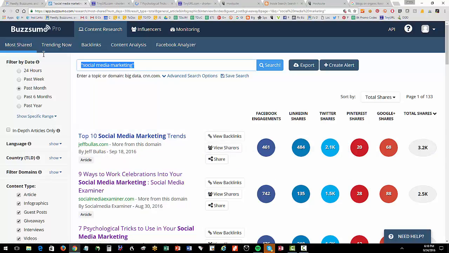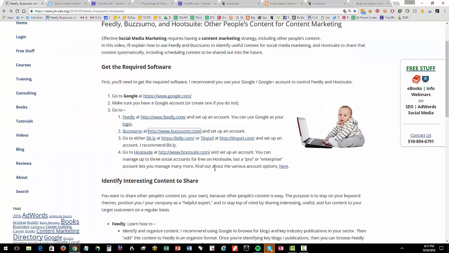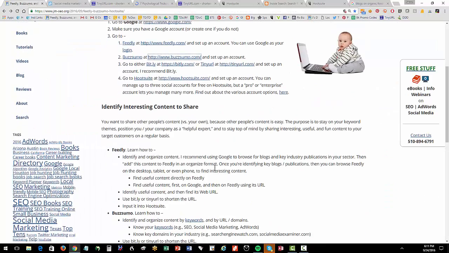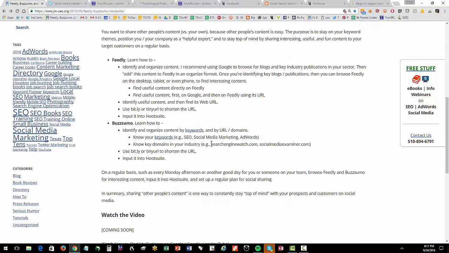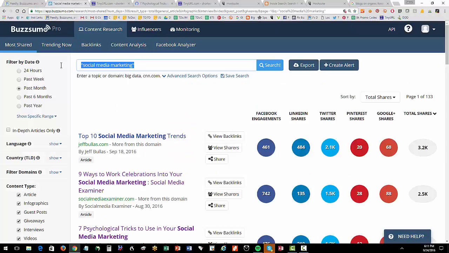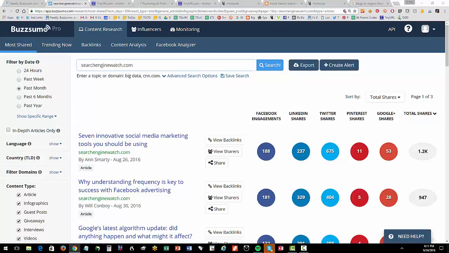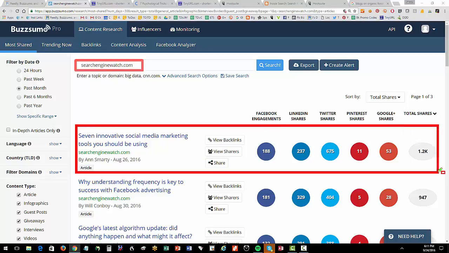What else you can do, which is really cool, is you can put in any kind of domain that you're interested in. So for instance, I like to pay attention to Search Engine Watch. It's a really good blog. So I can go here and I can put in a domain, searchenginewatch.com, past month, search. So here, rather than putting a keyword in, I'm putting in a domain of a blog that I watch, and then I can see what's really gotten a lot of shares.